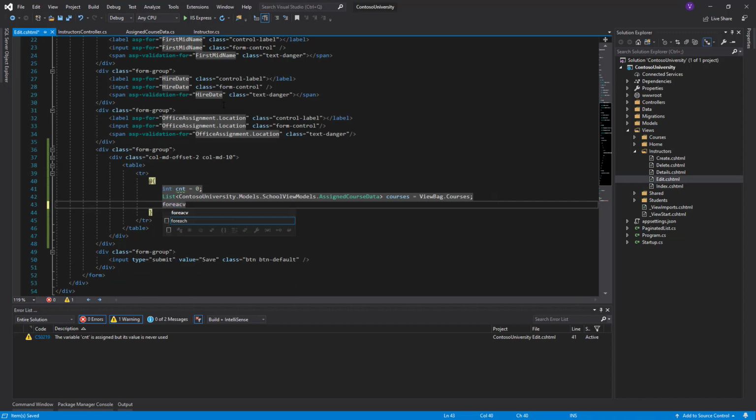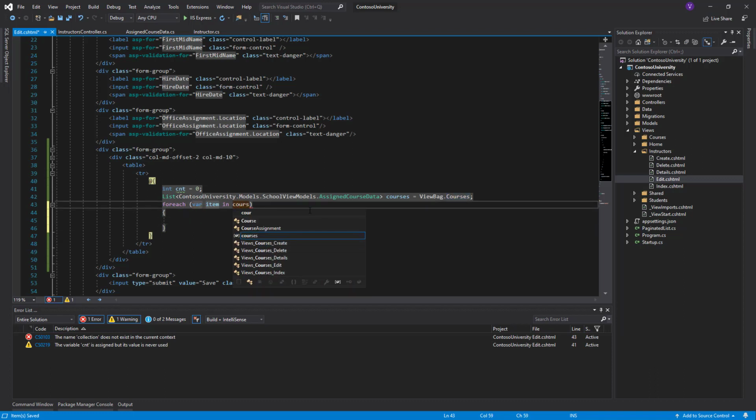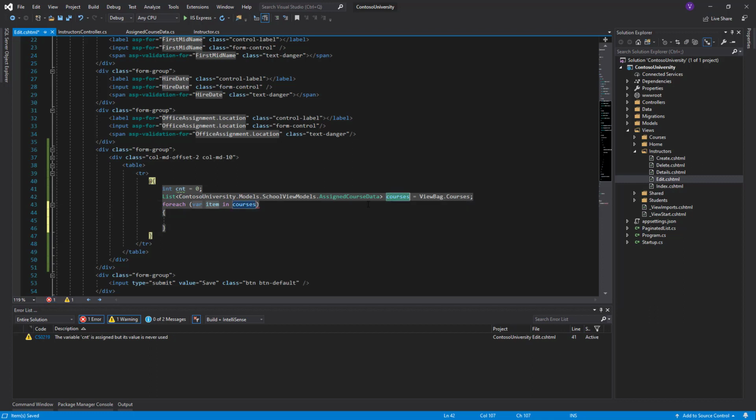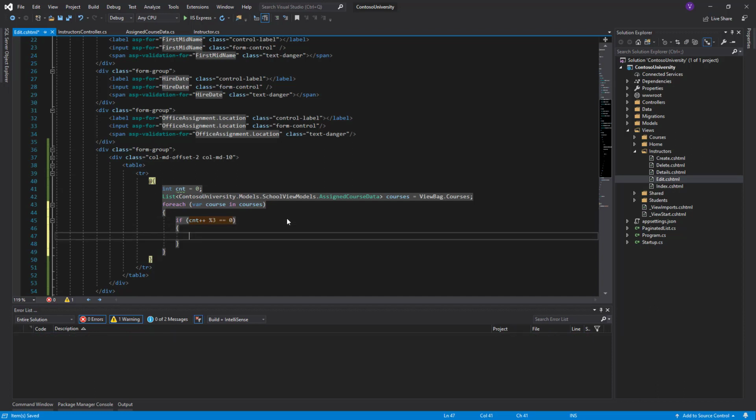And now the foreach. In this example, it's visible how if you're not sure about a word, its spelling, you can really get into trouble in programming. So in our collection would be courses, like this one here. And it wouldn't be item, but it would be course. Great. And we say if counter plus plus divided by 3 is 0, then we're going to add a new tr and open a new one.